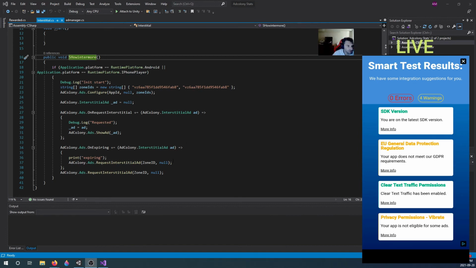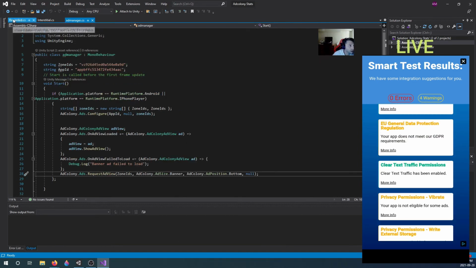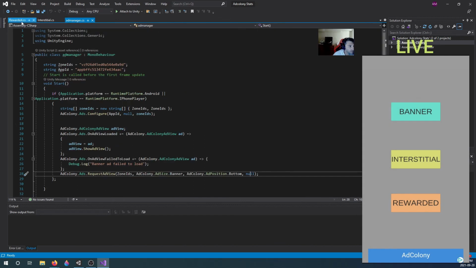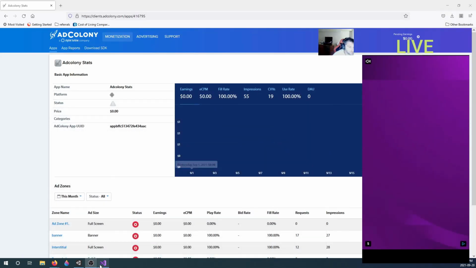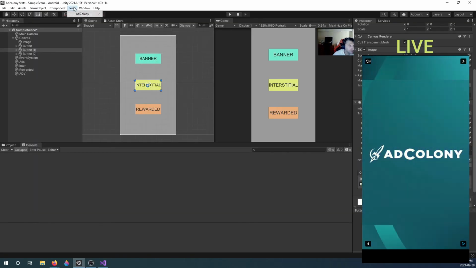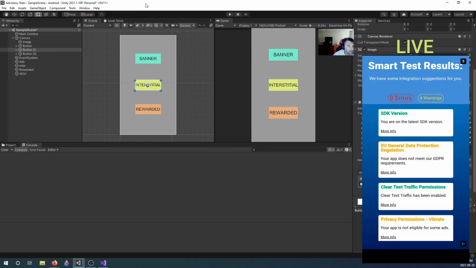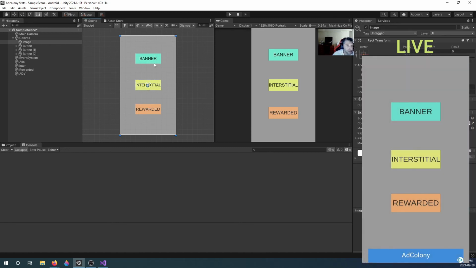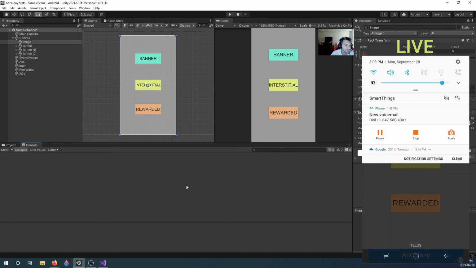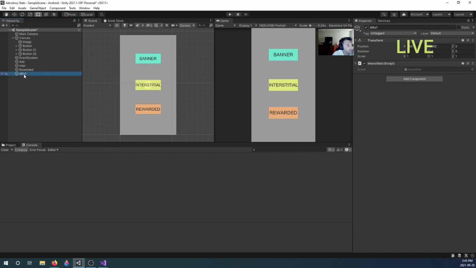As long as you got the scripts working fine, and if you need these scripts, they're all in the description. Besides that, you don't have to do much. If you go here to Tools, AdColony, some people say you gotta do the Android dependencies or whatever. No, I think that does it automatically in Unity. I believe it's 2020 or something. Once you hit 2020, it's pretty much all the same.